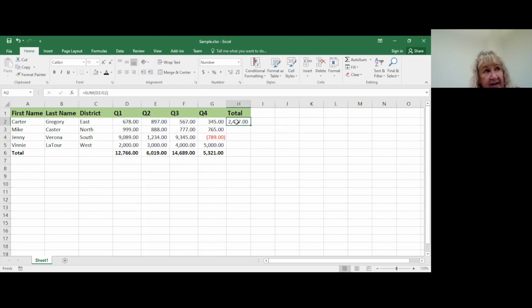Now here's a neat thing that I think they put in in 2013. If I want this to go all the way down, I go here to the corner of that cell, and right now it's a fat plus sign. I get the skinny plus sign and double click. It automatically fills in the rest of the cells. It won't fill in where there was, because these were formulas down here.